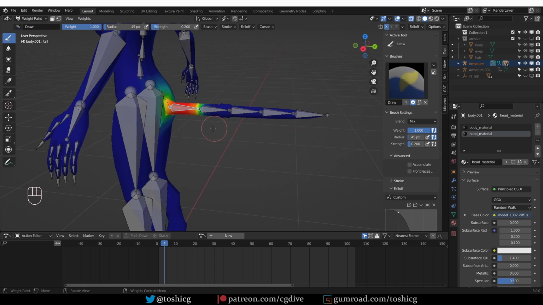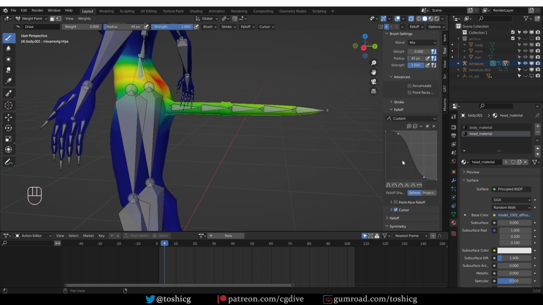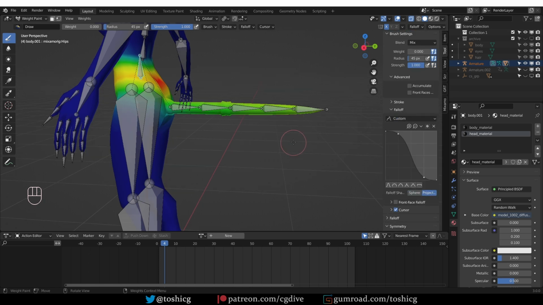Now our job is almost done, but because the tail was weighted to other bones before, we need to get rid of these influences. So for example, the hips is affecting the tail, and I need to get rid of this. So I'm going to set a weight of 0 and strength of 1. I'm going to turn off front faces only, and falloff I'm going to set to projected, and that will allow me to paint through the mesh. I have a video about that as well if you want more details.